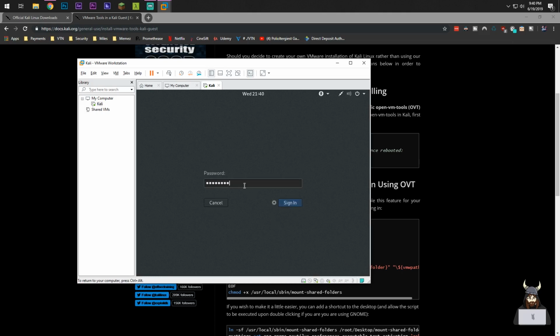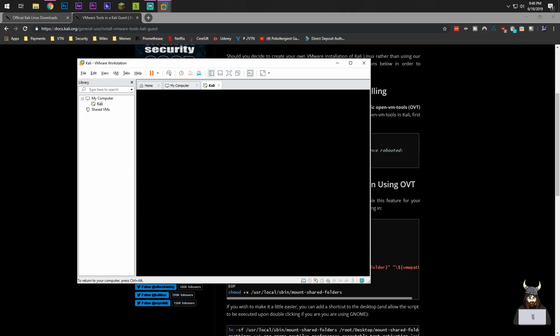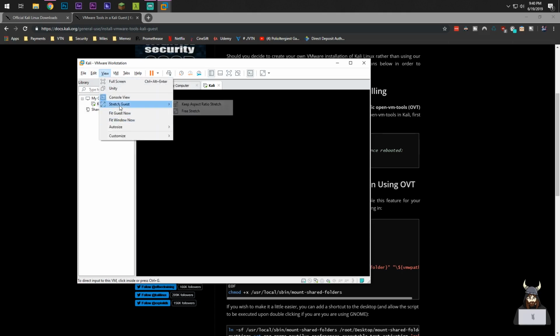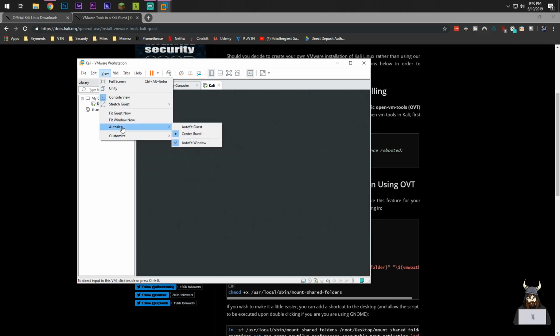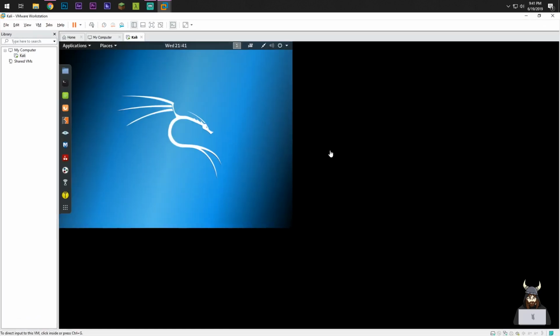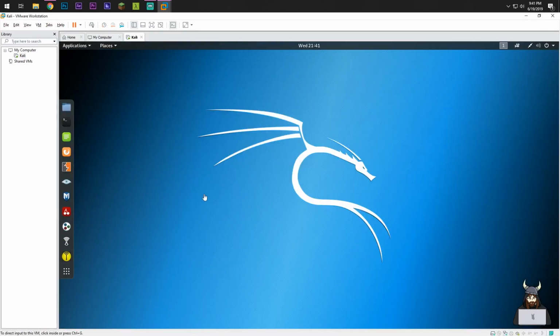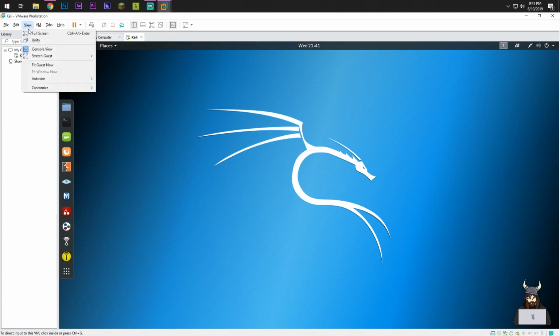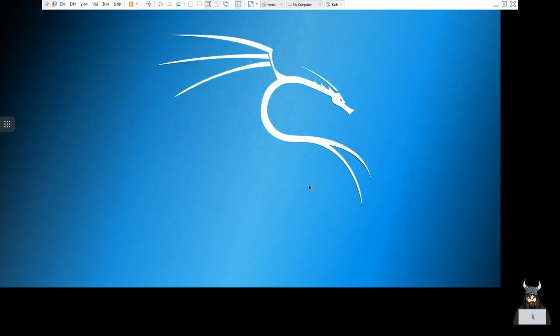Root. Super secure password. I want to go View. Auto fit guest is what we want to do. So View, Auto Size, Auto Fit Guest is what we want. I'm going to stretch this, and you notice how that's stretched and kept aspect ratio. Next, we're going to go to View, Full Screen, or Control-Alt-Enter to view full screen.